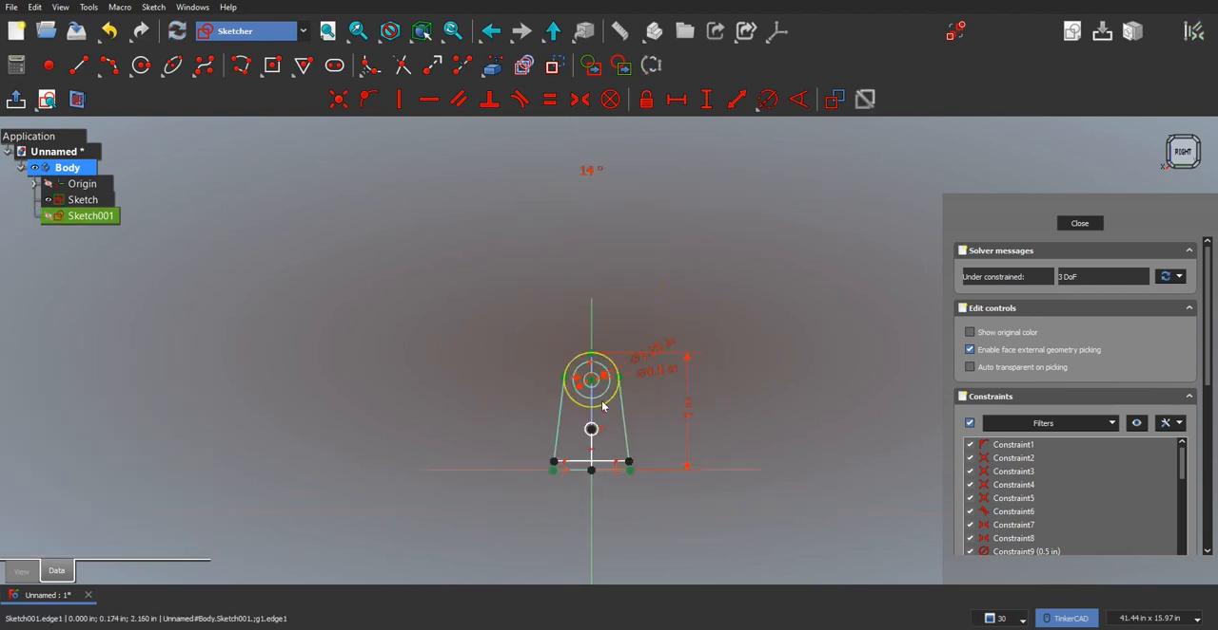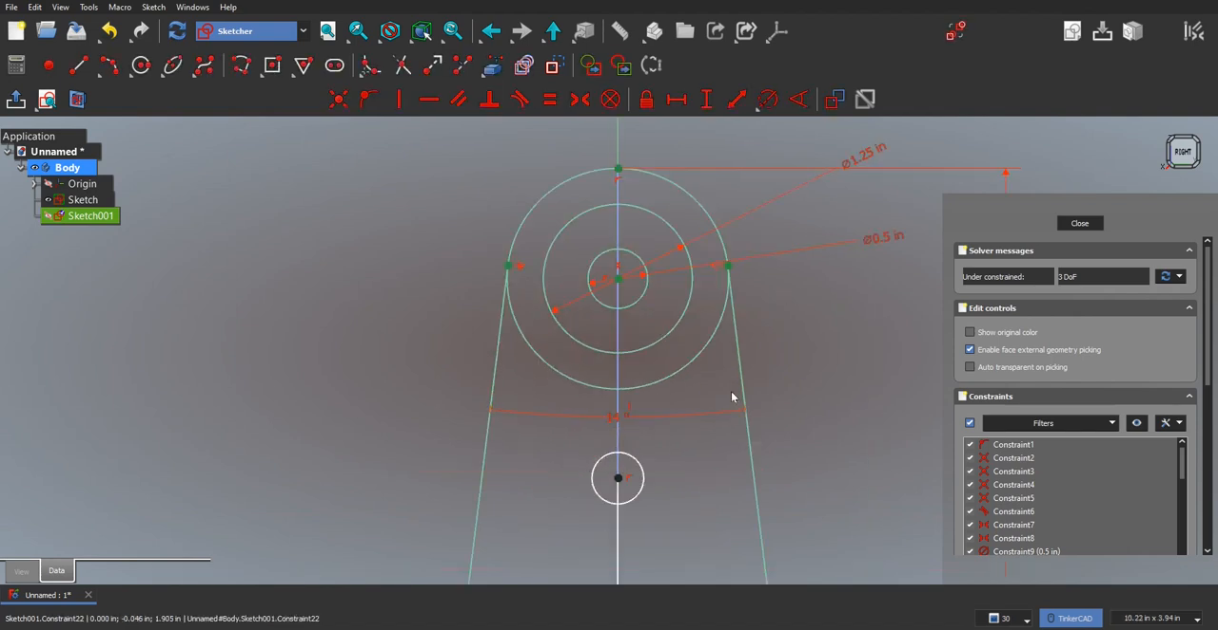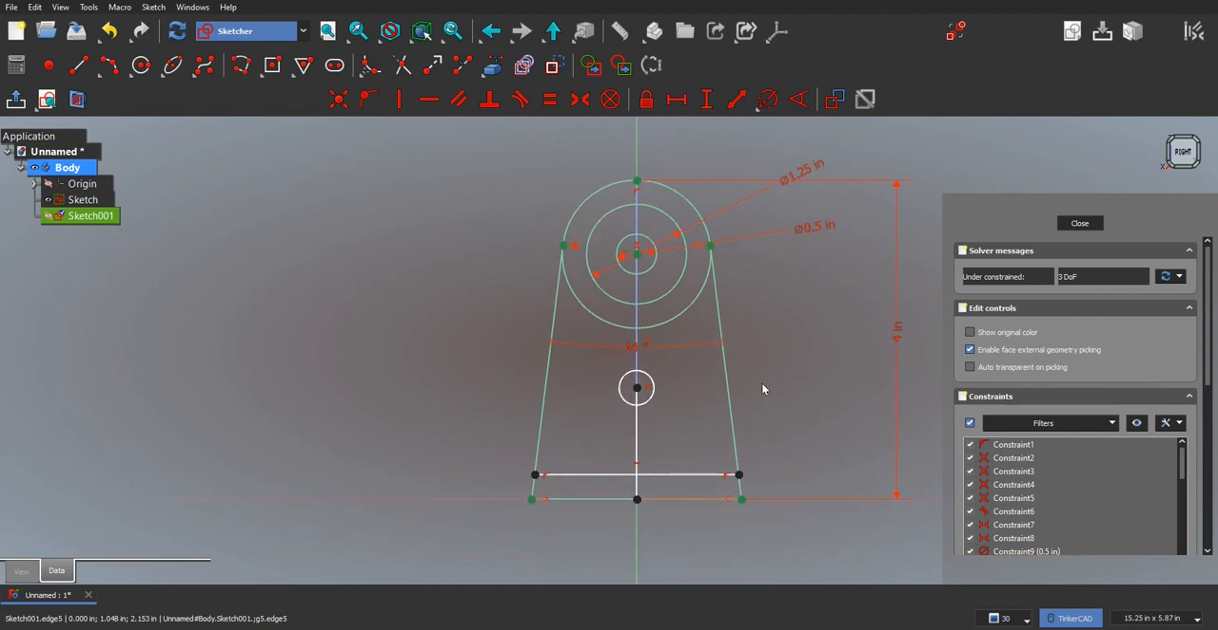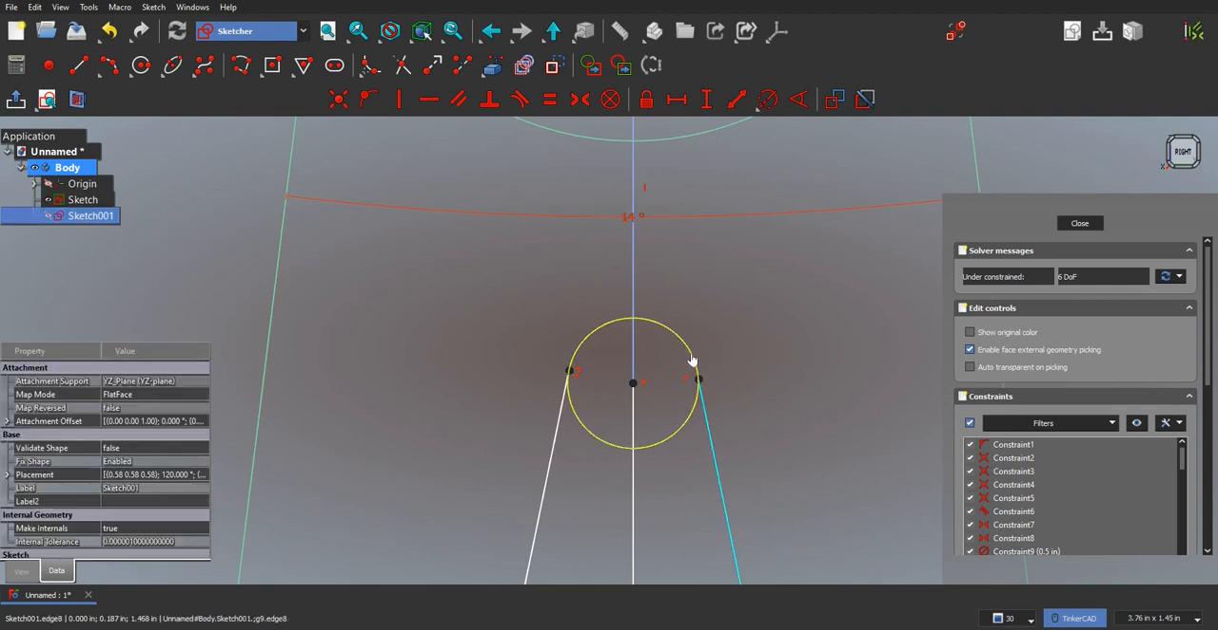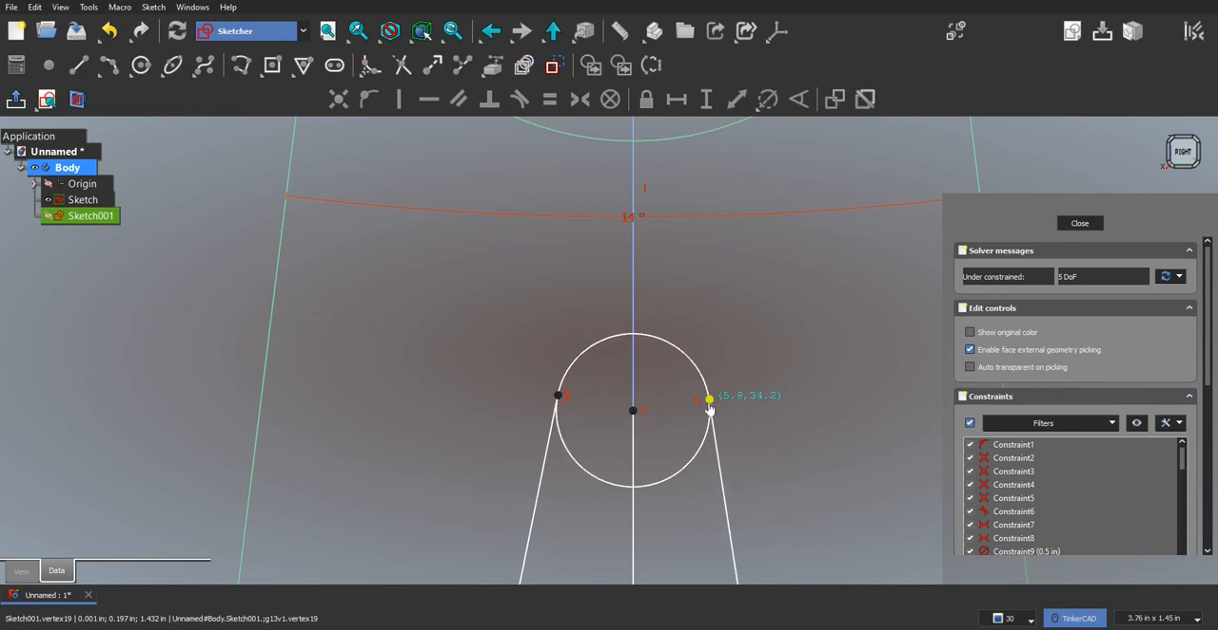So that's 14. And when you do an angle, a lot of times it puts it way out in space, so you have to scroll out and find it. So now I'll make these lines. This one made a tangent, this one did not. So you can make that tangent.